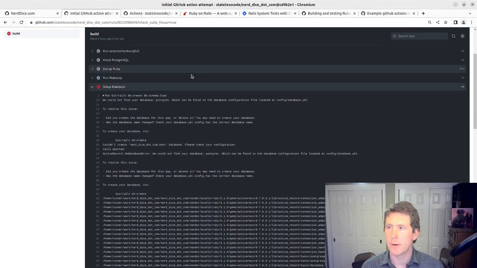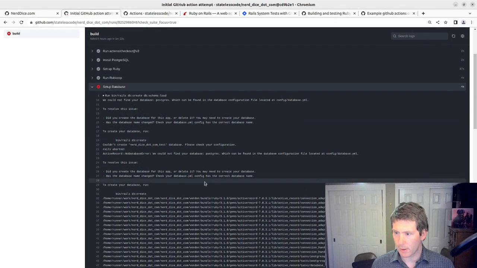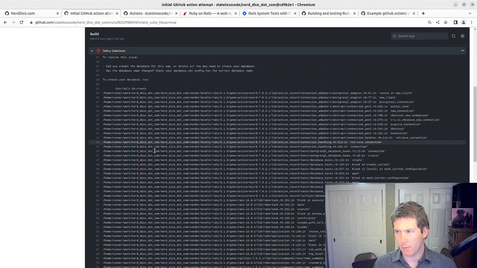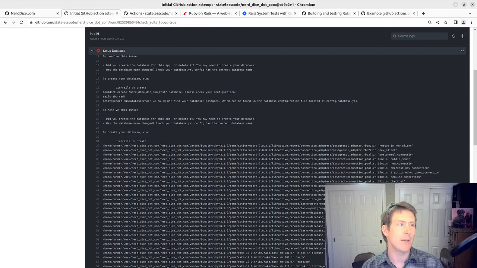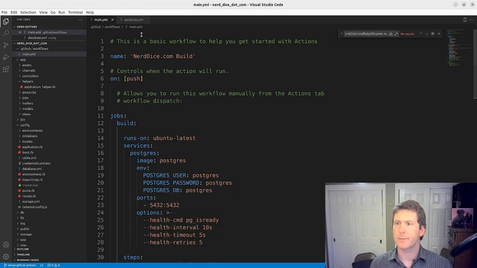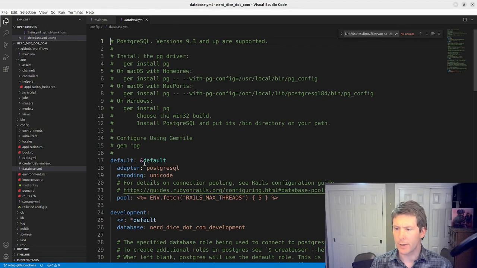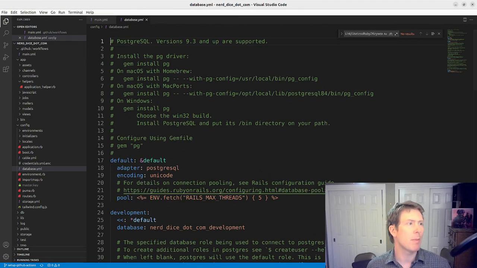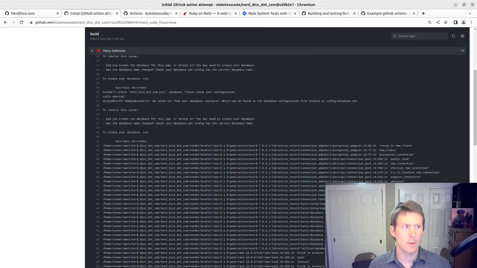So let's take a look at our database error here. Could not find your database Postgres, which is not what we put in. It talks about config database.yml. So let's take a look at that. We've got default Postgres adapter, Unicode, and then we're not actually even specifying a database and password in the database.yaml.